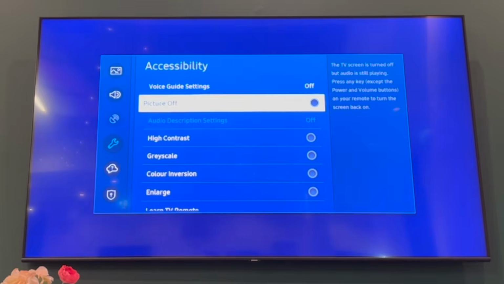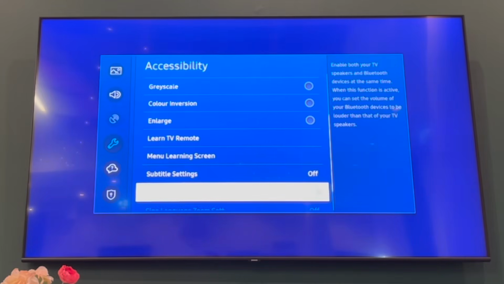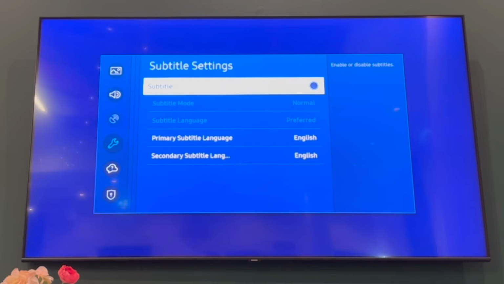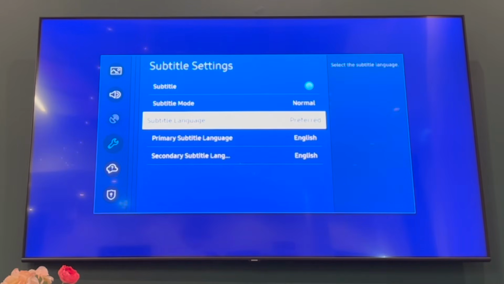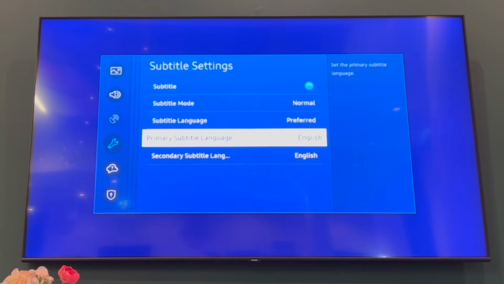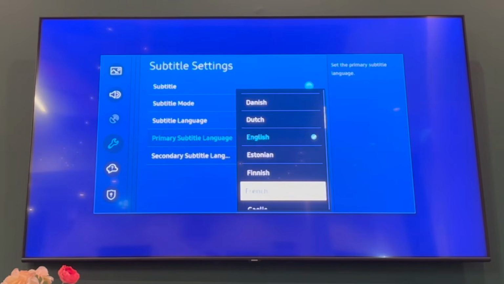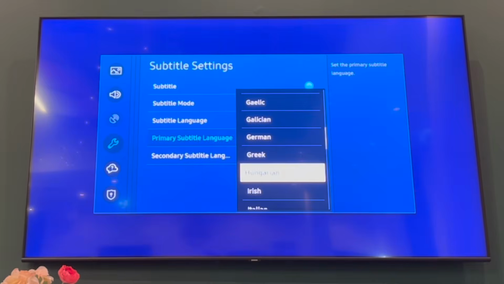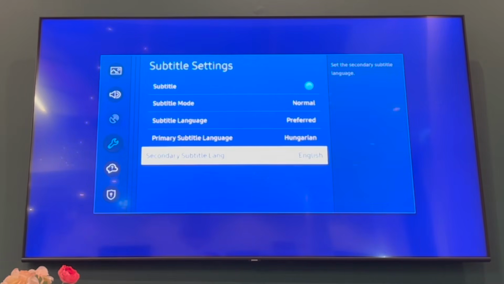And also, if you go back out of here, then you'll be able to go to subtitle settings. There you can go ahead and change the primary and secondary language there. You can do the subtitle language preferred. You could change all the different settings within that there to whatever you want to. You can actually have two different languages at once appearing on the screen. That's quite good if you're trying to learn languages.